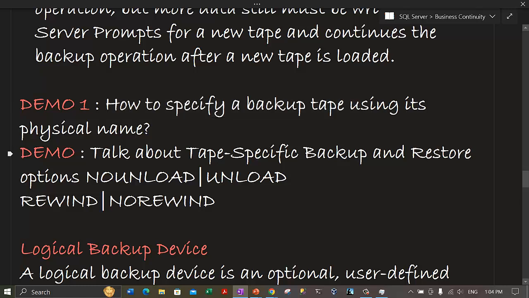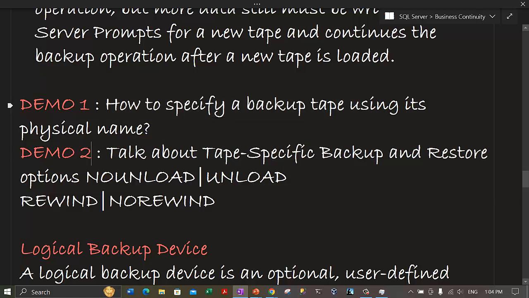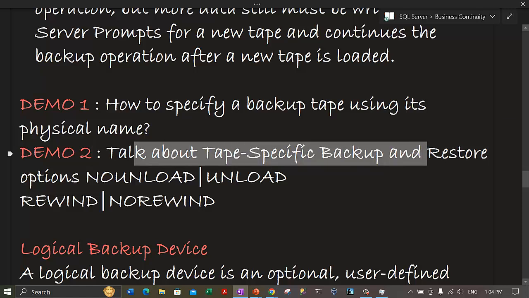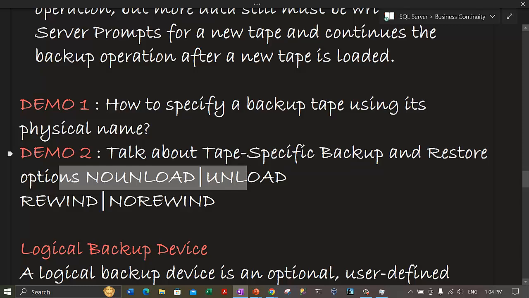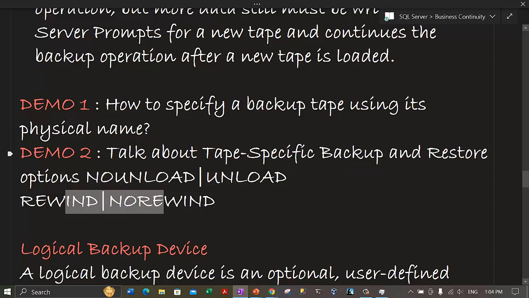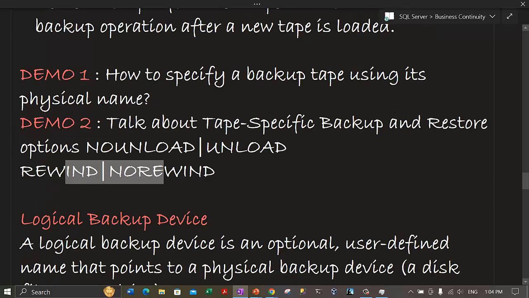Here I will show you the syntax. And demo 2 is basically related to the tape specific backup and restore options: unload, no unload options, or rewind, no rewind options. Alright, so let me take you to SQL Server and show you how you can specify the syntax to take a backup on the tape drive.